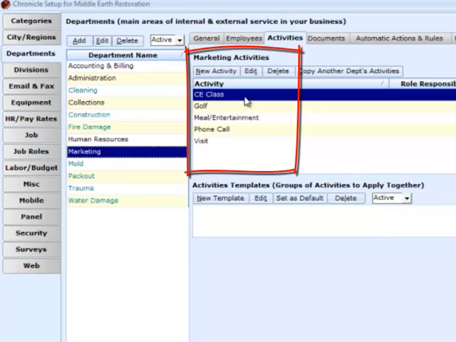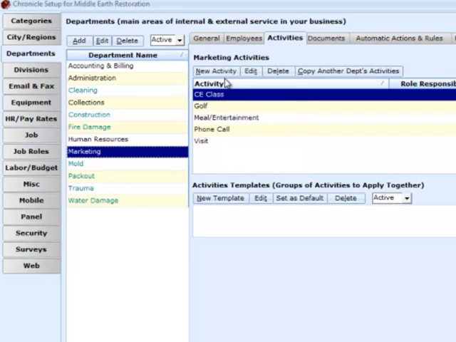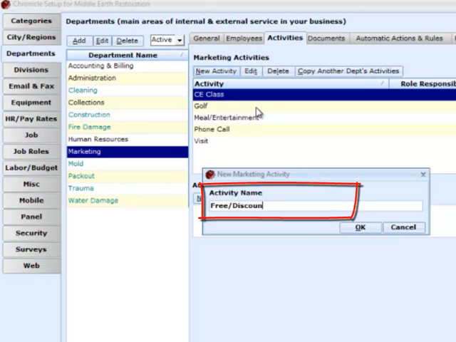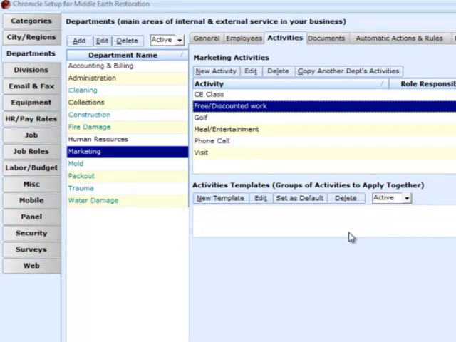You're looking for the main types of marketing actions that people take: face-to-face visits, phone calls, meals and entertainment. Chronicle is going to use this in tracking what actions people have taken and what the correlation is between the actions and the results. If you define too many actions, you're going to find that the reports are too complicated to give you really useful analysis. To add a new activity to this list, click the New Activity button and type in the name of the new action that you want to track.